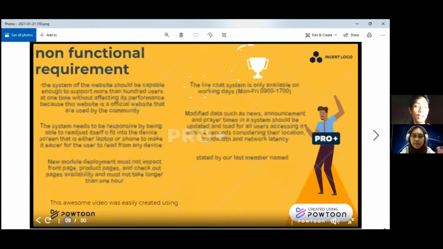Next is non-functional requirements. First, the system of the website should be capable enough to support more than 100 users at one time without affecting its performance, because this website is an official website that is used by the community. Next, the system needs to be responsive by being able to adjust itself or fit into the device screen, either laptop or phone, to make it easier for the user to read from any device.